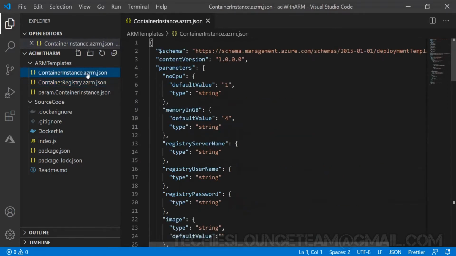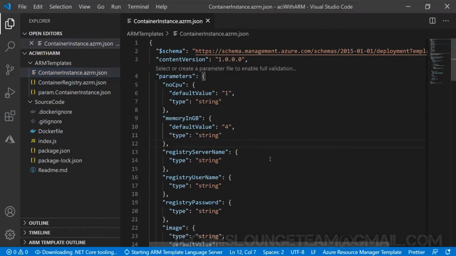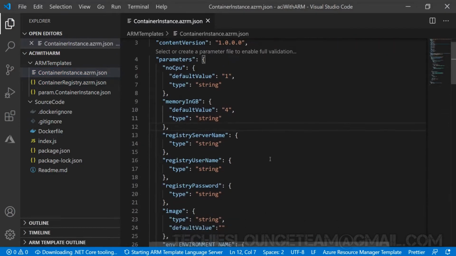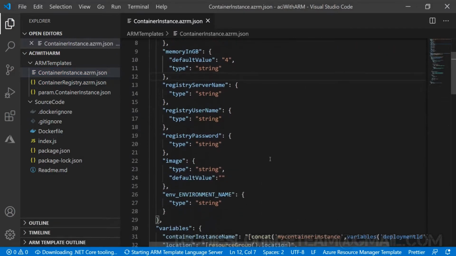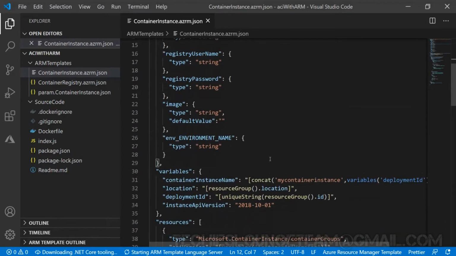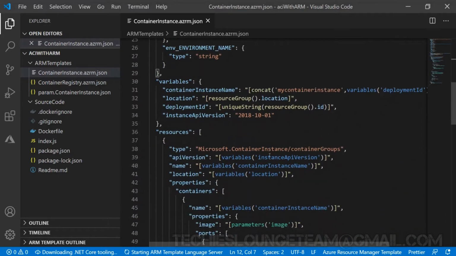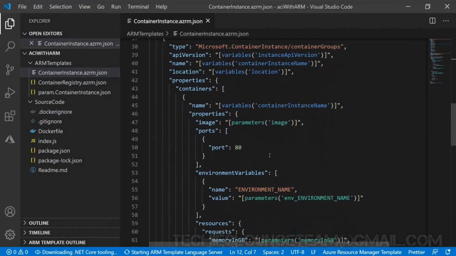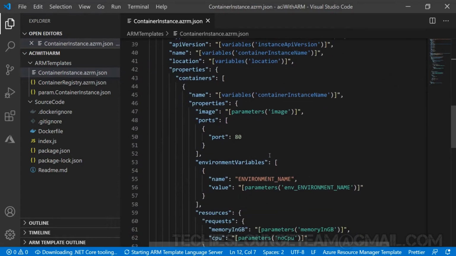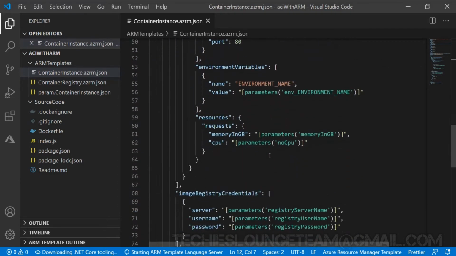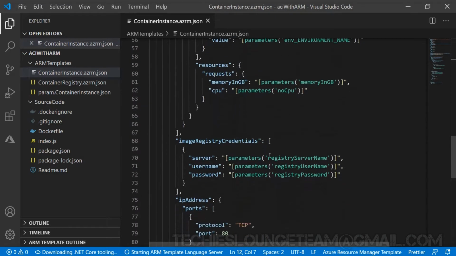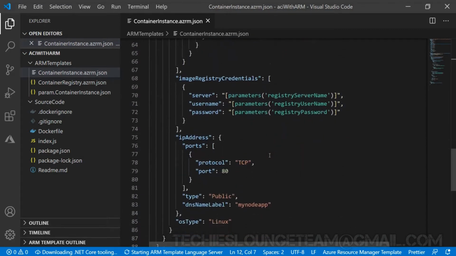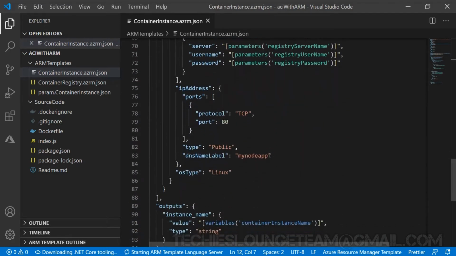Next file is containerinstance.azrm.json. This file is the ARM template for Azure Container Instance. Here we require a few parameters which can be different for different releases. For example, we deploy a build to dev, and the same can be deployed to production with different configuration values. These configuration values can be passed as parameters to the ARM template while we are in the release pipeline.